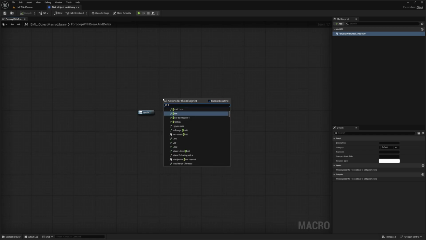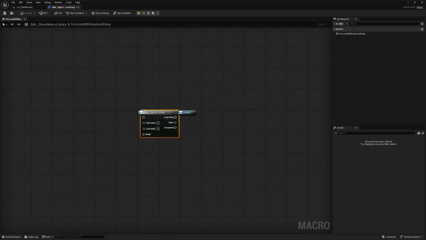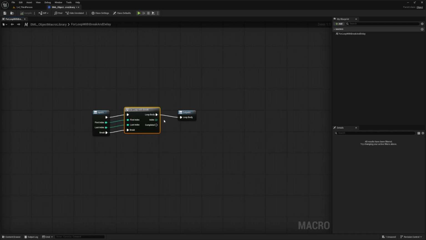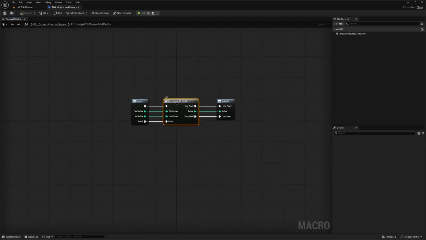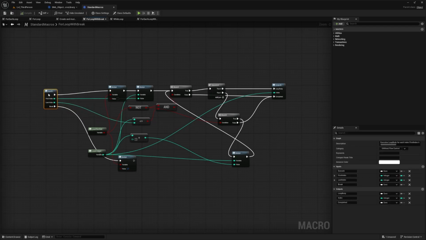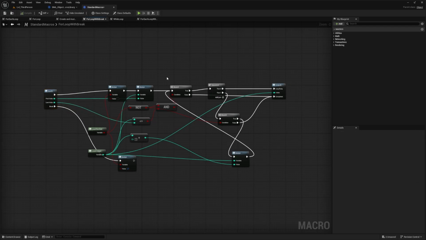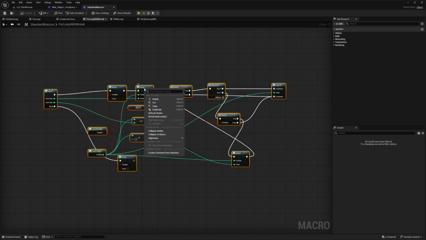Right click, add a for loop with break. We add the inputs here to the inputs. Same with the outputs. We double click this to get the standard for loop. We select all, Control A, right click, collapse nodes.